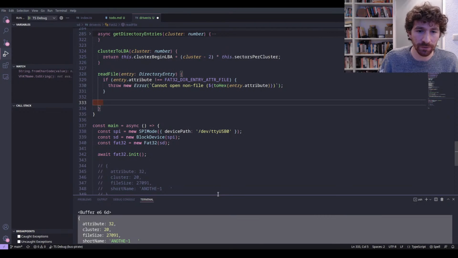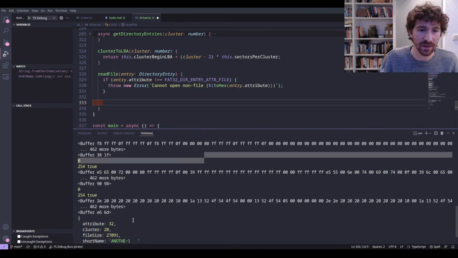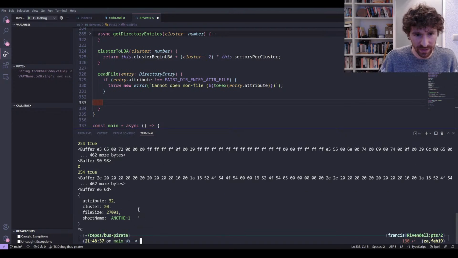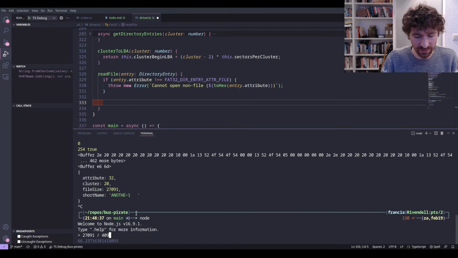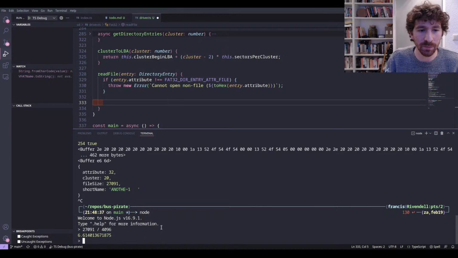But we know, for instance, that this number is how many bytes we have. So the number of clusters that this takes up is going to be this number divided by 4096, right? 4 kilobytes, because that's the amount we can have per cluster. If we divide that up, we get 6.61. So we know that we span 7 clusters, because you can't have 6.61 clusters. You just have a full cluster. So there are 7 clusters.